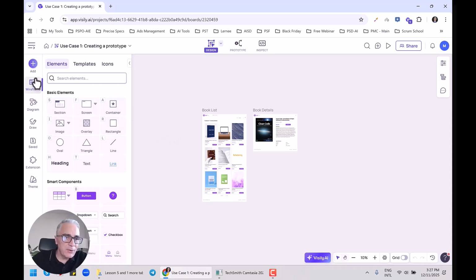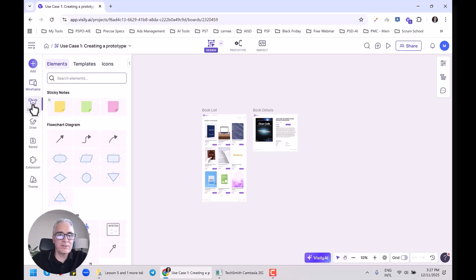As you can see, there are a lot of options here. From the top, it says wireframe. In this option, you have access to a lot of elements that you can drag to your screen to design your work. And the next one is a diagram, because Visily AI helps you to design diagrams.